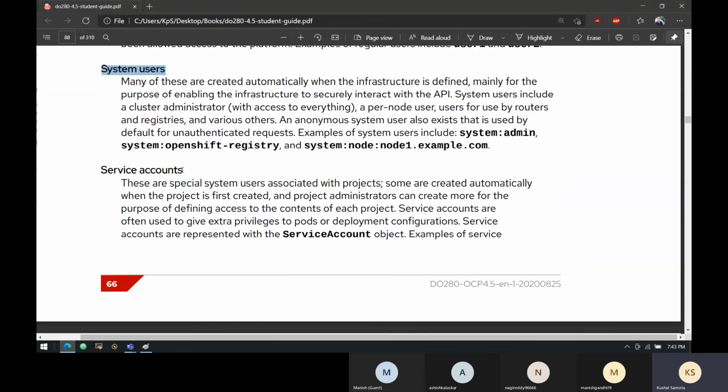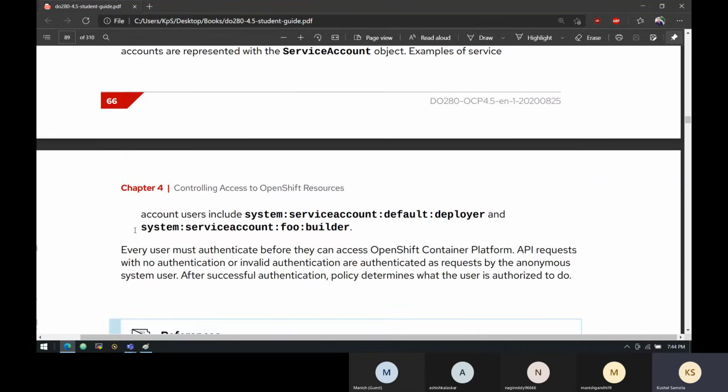Okay. And one is a service account. Now, service account we will discuss later on in this chapter.